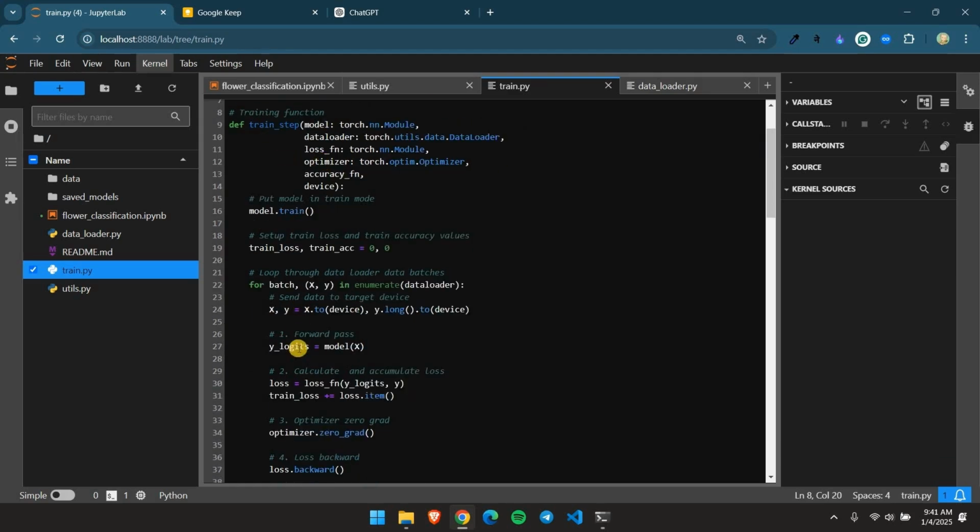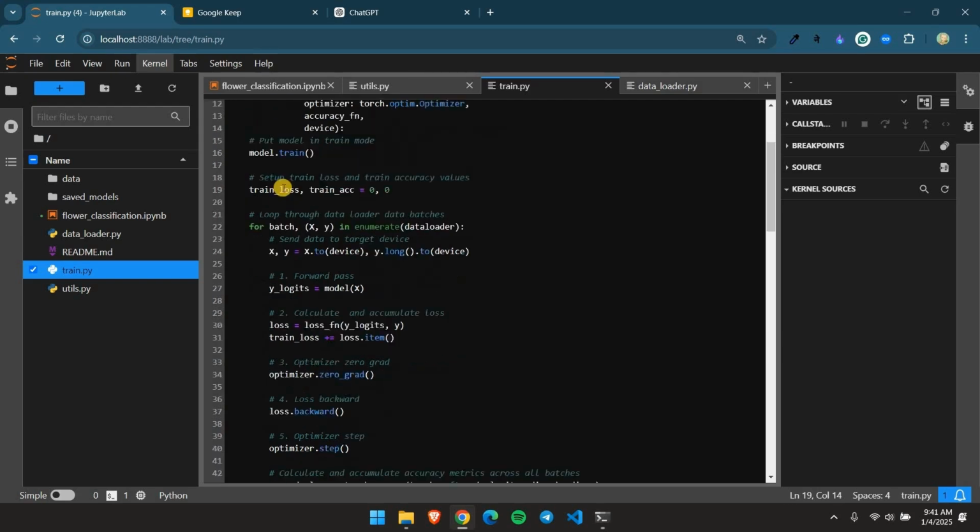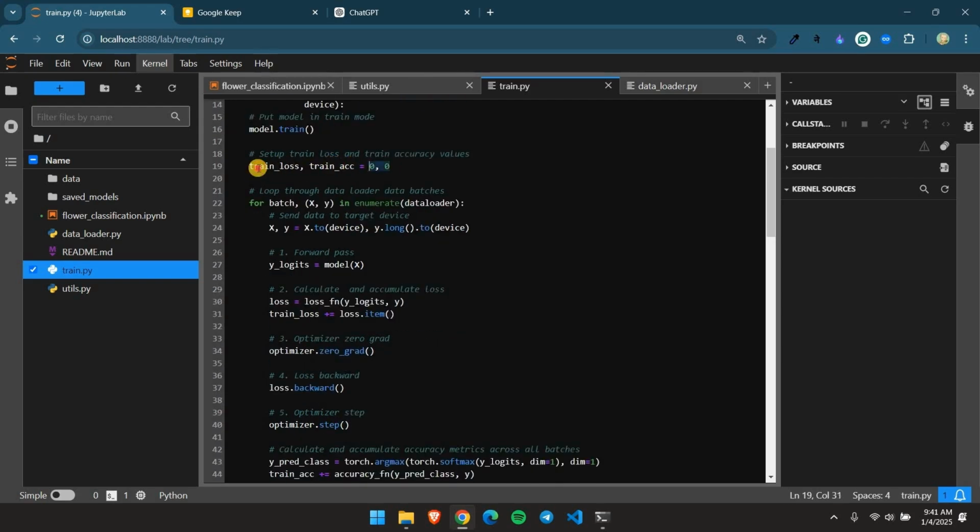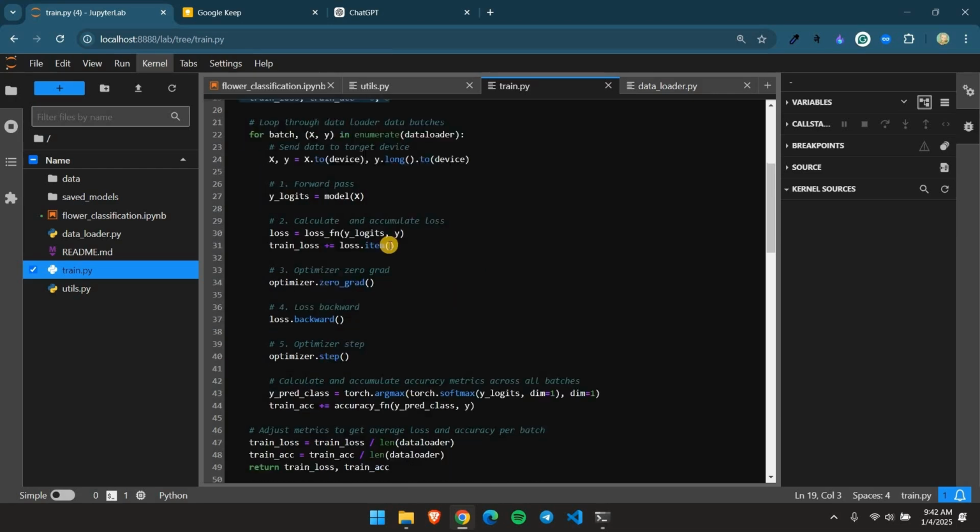Finally, for our train step and val step, we'll take the model, data loader, loss function, optimizer, and accuracy as parameters, and we'll put the model in the train mode, set up the train loss and train accuracy values to zeros, because we'll be getting the train loss and train accuracy for each batch, and then finally we will be accumulating it and returning the average of the train loss and train accuracy values that we have got.